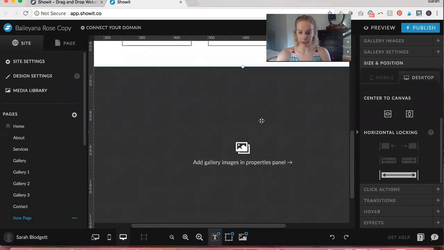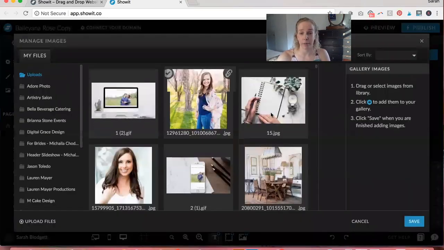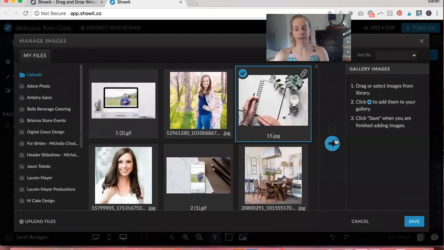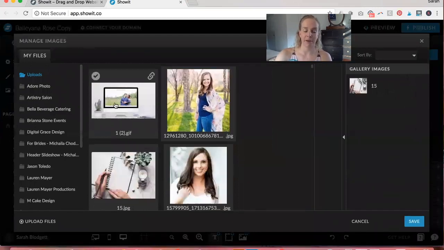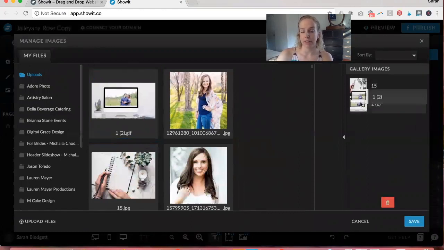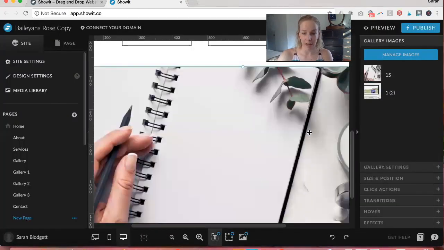So pretty cool there. If we want to add pictures, you'll just come up to Gallery Images, Manage Images, and then add whichever pictures you want just by clicking on them, check it off, and move it over. Let's say we want to add this one for some reason. And you can drag and drop these to be in the order that you'd like to be in. So once it's on there, I'm going to hit Save. And then they will pop up in my gallery.